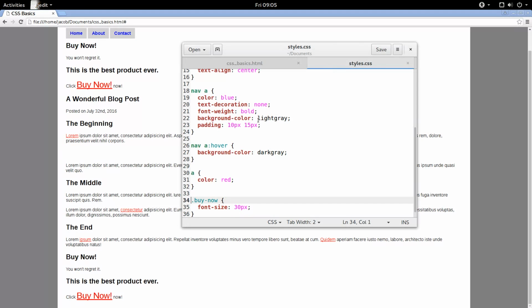Cool. Alright everybody, there's an introduction to some slightly more advanced CSS selectors. We have the Descendant Selector, a little bit about selector specificity, and we have this class selector.